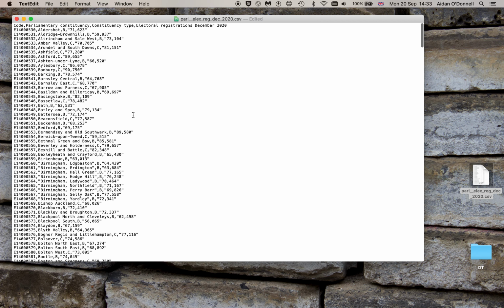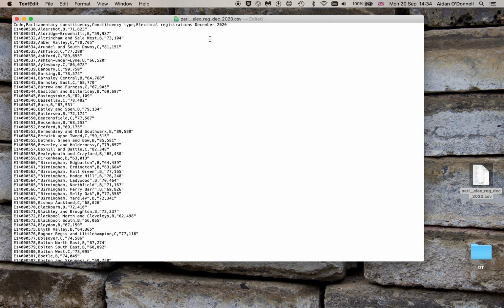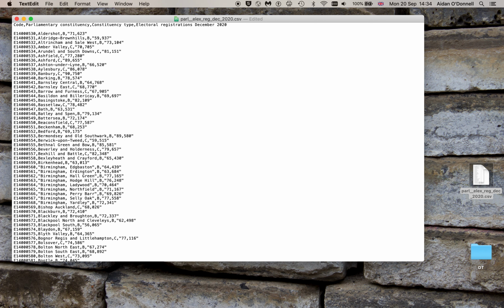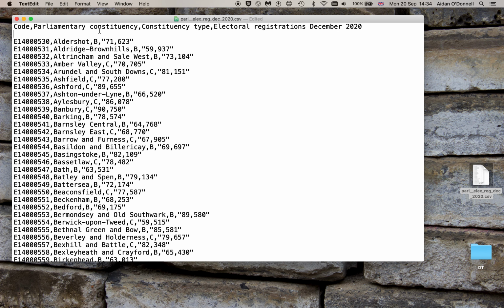So it's a bunch of data, and if you make a line after, let's blow this up a bit bigger. There we go. If you make a line after the first line, you can see that we have something called code. We have the parliamentary constituency type, and then electoral registrations as of December 2020. That's what that means. And then what follows is entries under that. So for example, here is a code, here's a parliamentary constituency, here's a constituency type, and here's a number of people on the electoral register. So that's what our file looks like.